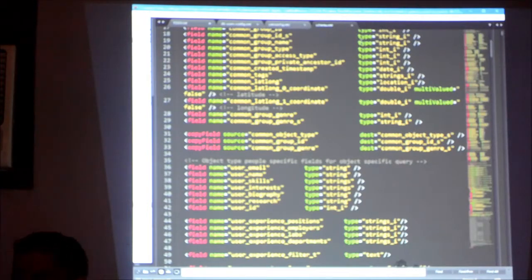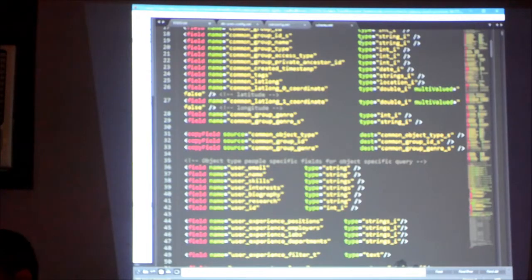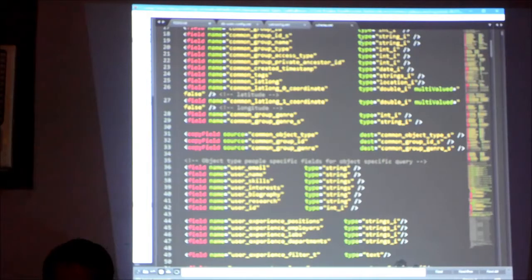But you can have different collections. So you can have completely different instances of Solr or different collections. So one collection for users, one collection for groups, one collection for taxonomies. They're all different collections with different schemas, but have no relation to each other at all. Right? You're only searching one collection at one point.